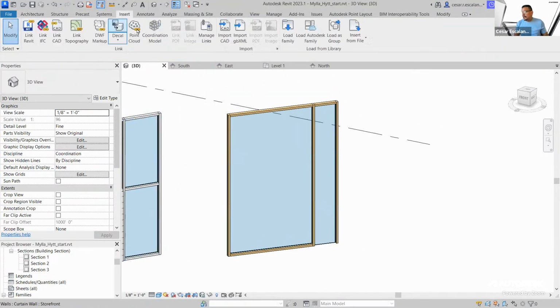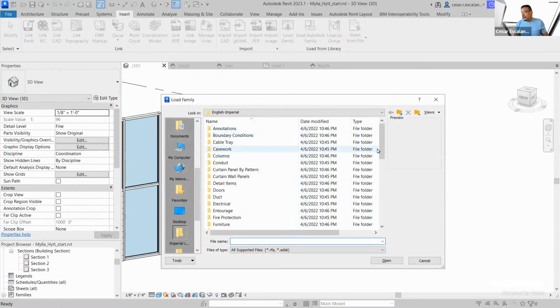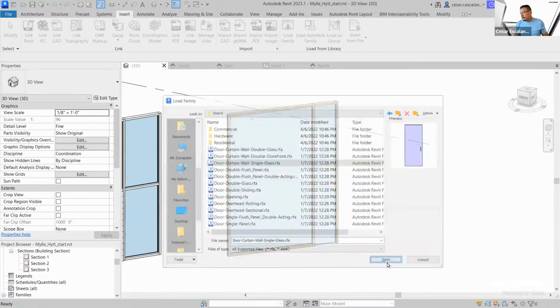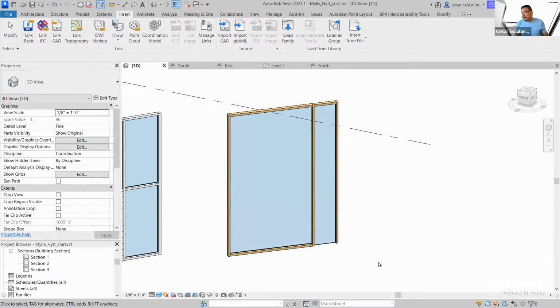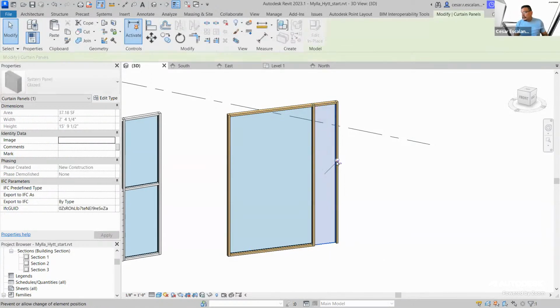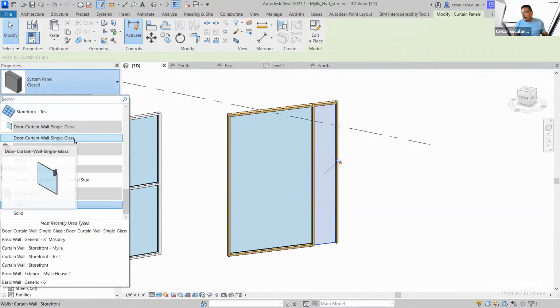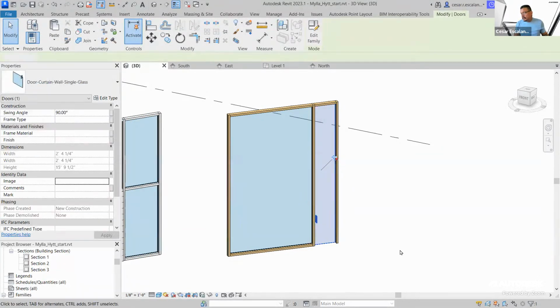And I need to insert and load the curtain wall doors. So I go to the doors and I pick the curtain wall single glass. And don't worry, I will do it again. Tab select the mullion, unpin it, and swap it with the curtain wall single glass.